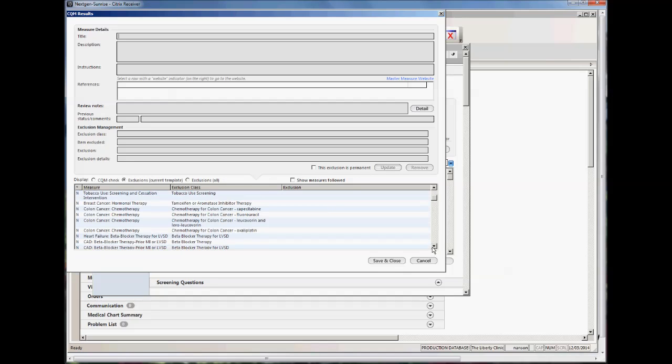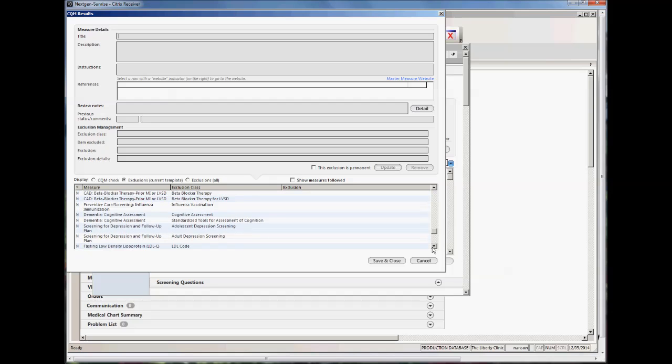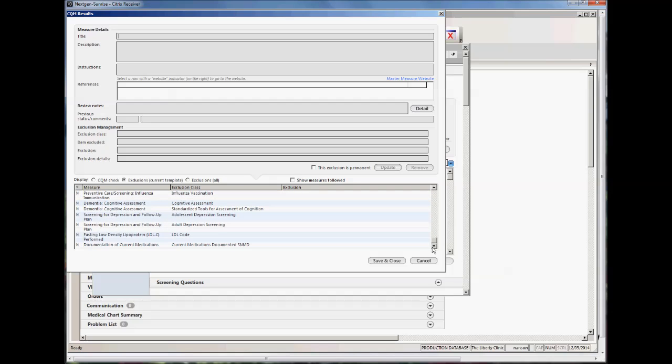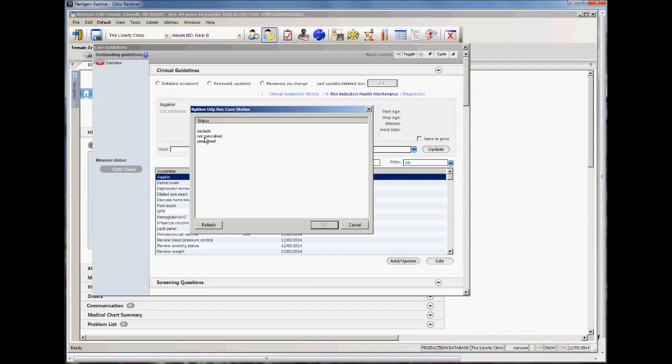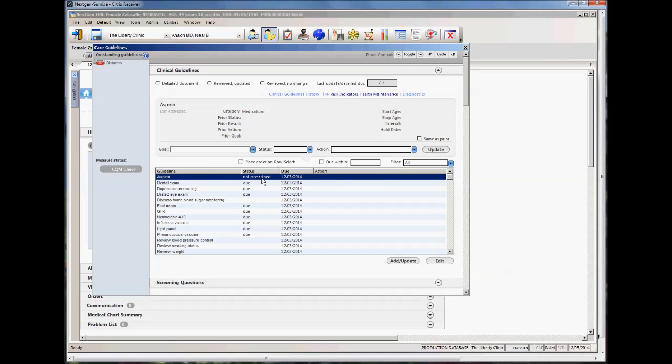There are several exclusions that are listed here. Let's see if they've got one for diabetes. Let's just save and close. So on the aspirin, again, we're going to make it a blank space, and we're going to update it, and that'll eliminate it from there. So in the future, we might use the exclusion, but right now we're going to use the blank space.